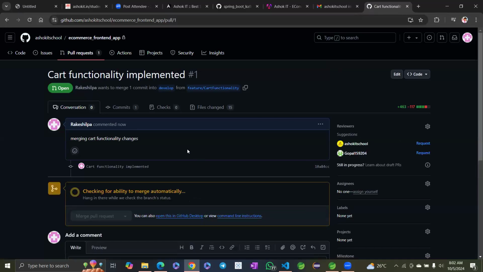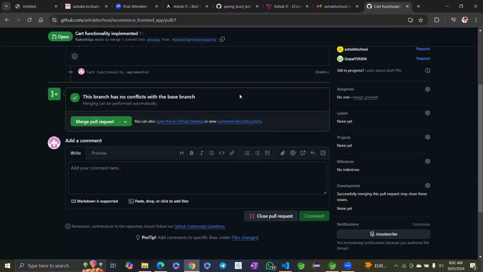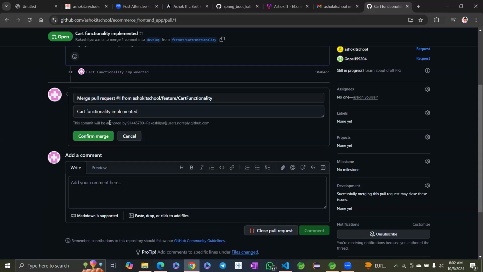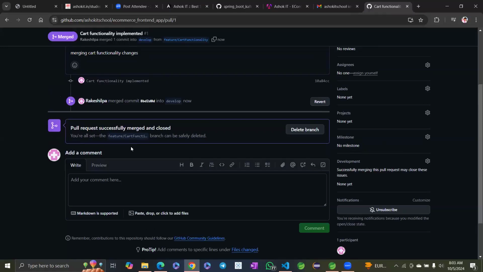Pull request is opened. It is checking whether any problems are available in the merging. No problems, because I did not make any changes in the develop branch since yesterday. So you are able to merge. Click on merge pull request. Confirm merge. Now your changes are merged. Whatever code is available in the cart branch is merged to the develop branch. Now, if you want, you can delete your branch also. That is optional.